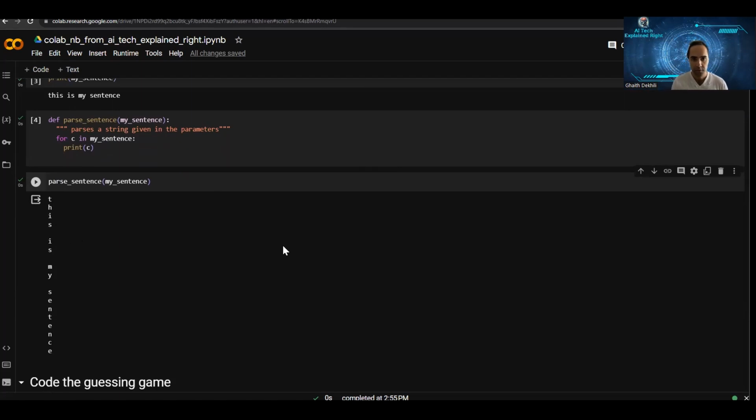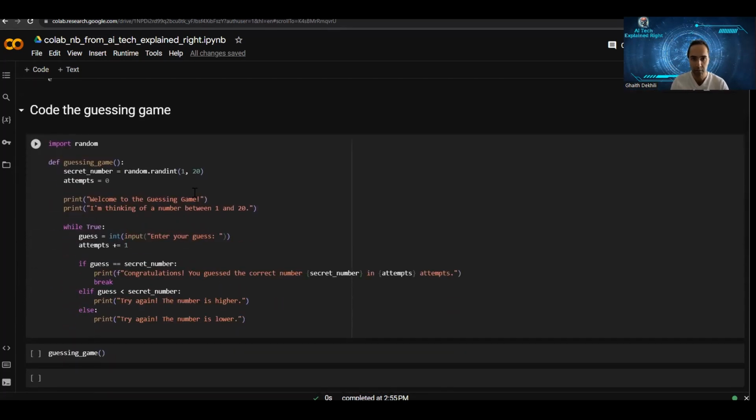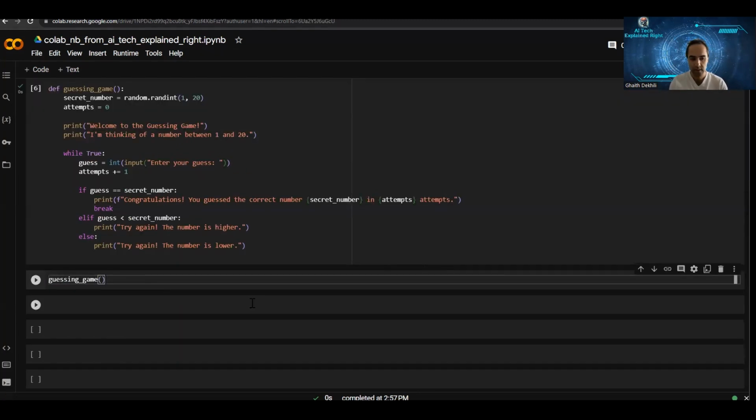Now, as I promised you, let's code our first game. Here our game is called guessing game. Let's play the game before, and after that, we'll parse the code line by line. So we need to define the function before. Once it's done, we call the function directly, guessing game.